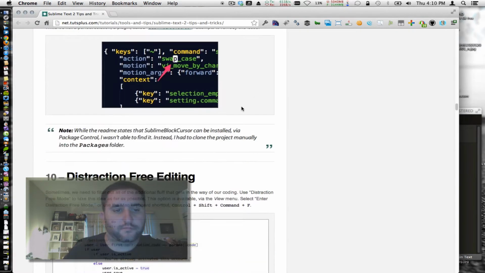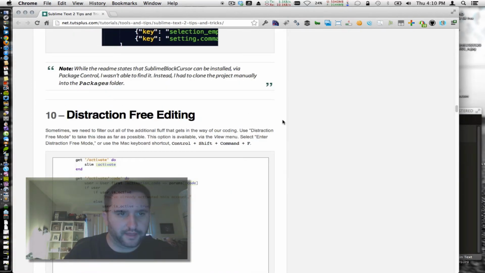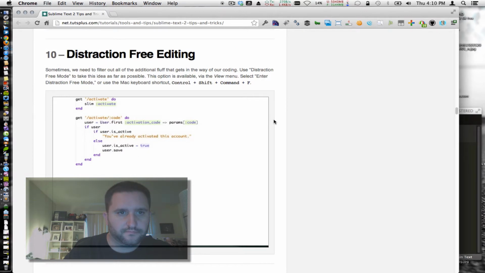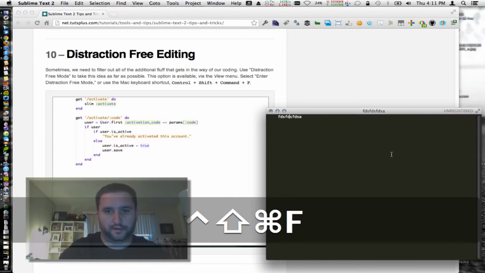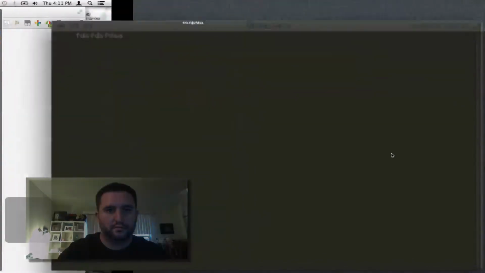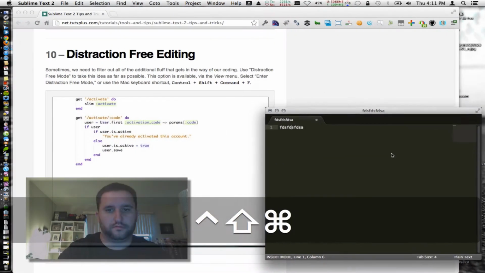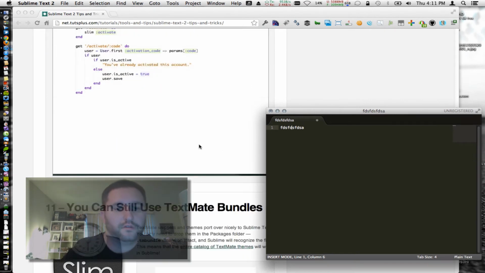Okay, well that's not in there. That's fine. Distraction-free editing. Command Shift, no, Control Shift Command F. Control Shift Command F. Okay, that's kind of nifty.